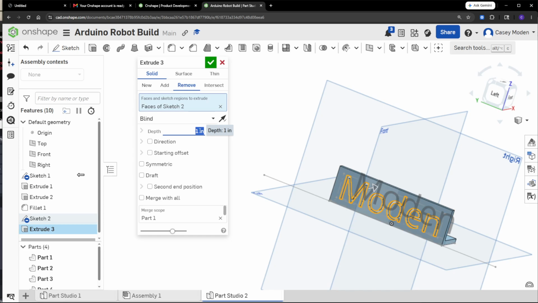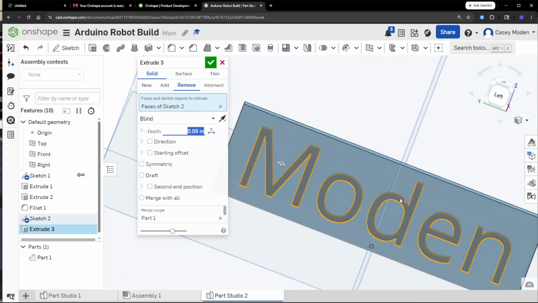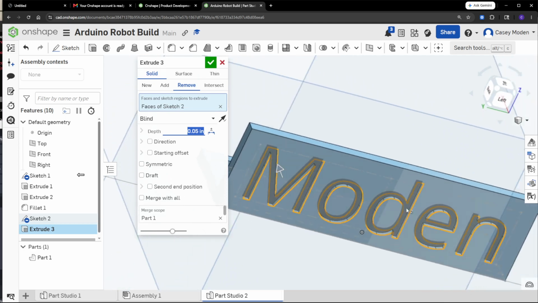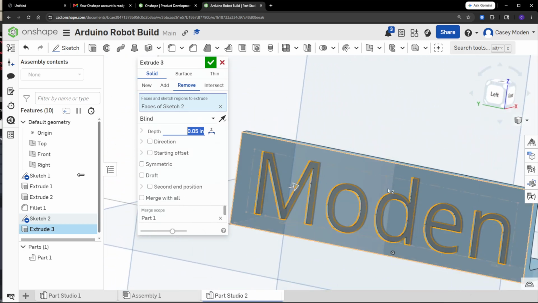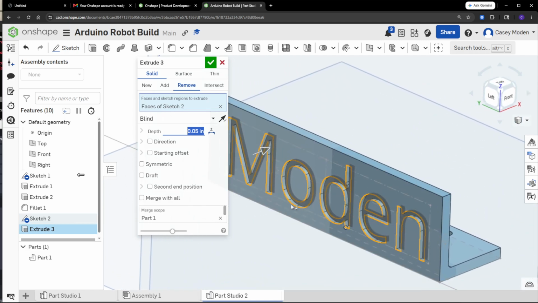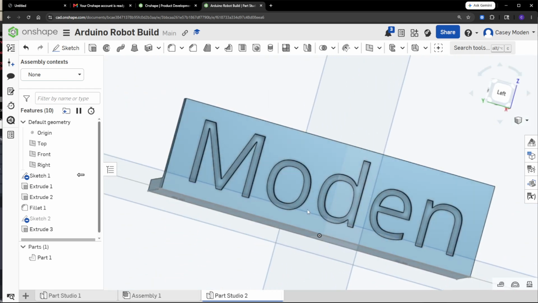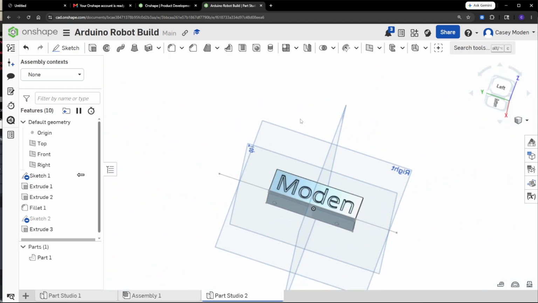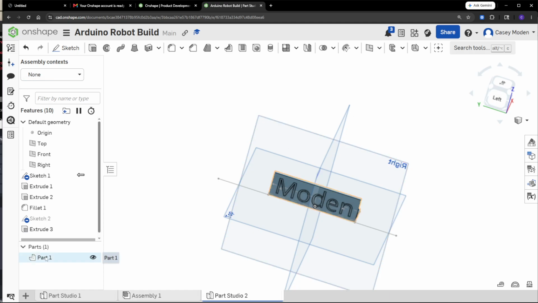Okay, so instead I'm going to do a depth. I'm going to do a remove. I'm going to do like 0.05 again. And that's just going to remove a little section of this. It also makes this much easier to print than having a vertical extrusion and an embossing. So we'll do it like that. We're done. We have that nice, beautiful piece here. The last thing I'm going to do in my part studio is rename it. I'm going to call this my nameplate.